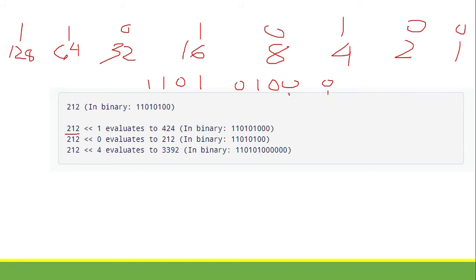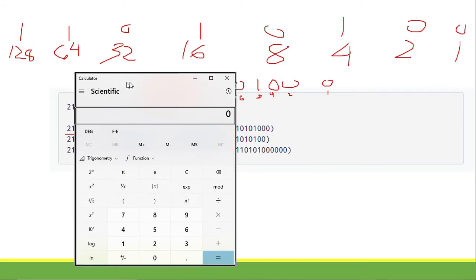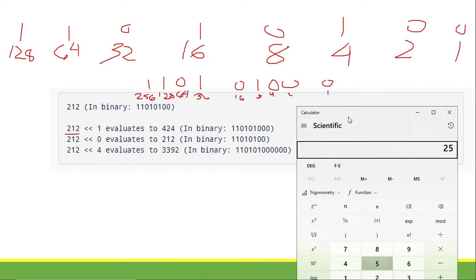So, 1, 2, 4, 8, 16, 32, 64, 128, and then 256. So, let's try to add the value. 256 plus 128 plus 32 plus 8 plus... Okay, yan. So, the answer is 424. So, tama ba? Yes, tama.